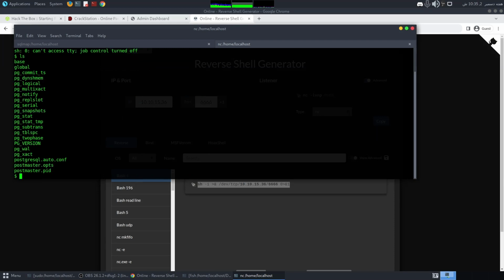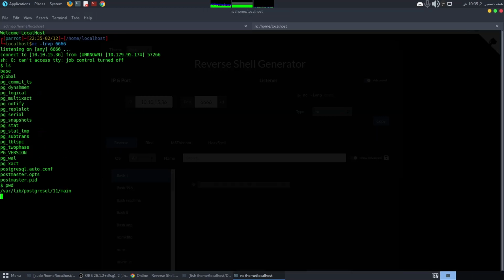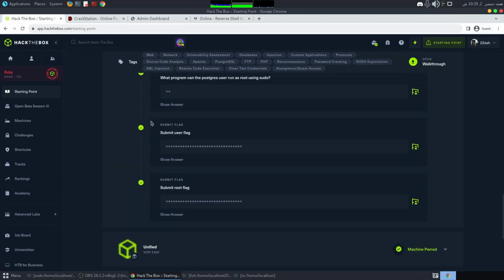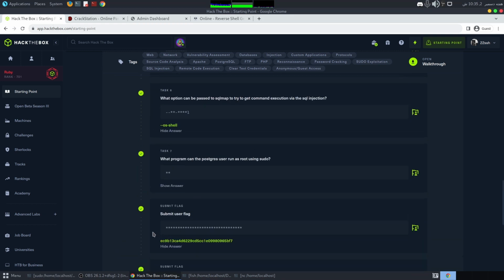I can type ls, and we got a lot of stuff. So if I do pwd in this folder, I can go back 2 times and then ls, and we have the user flag, so we can cat it here. Okay, here is our user flag. So this question over here was the user flag, you can enter.